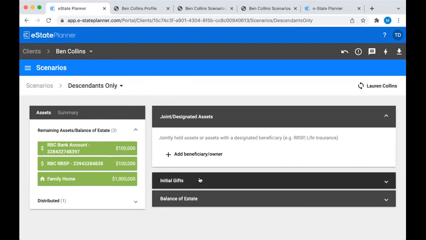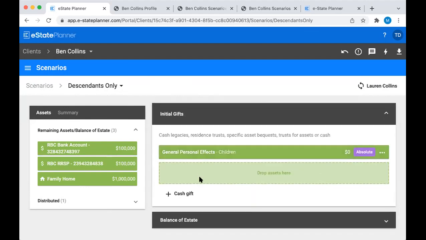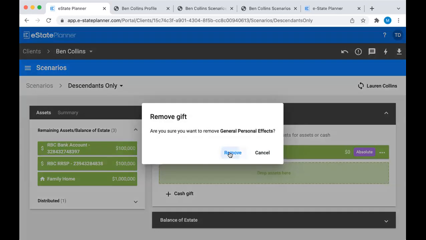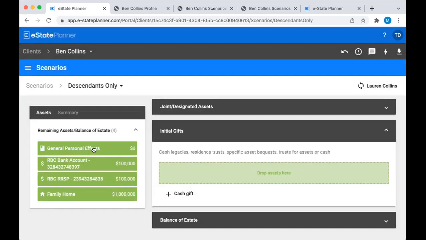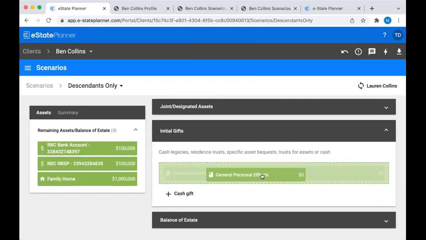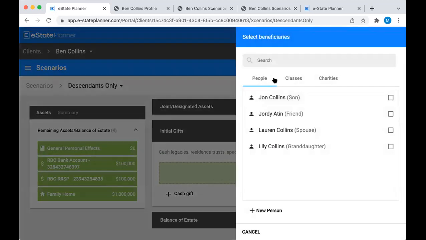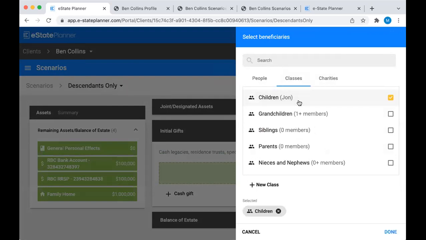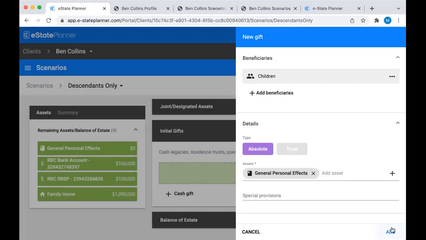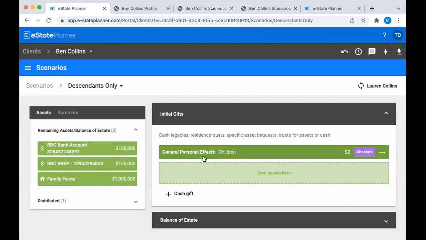So nothing that was joint or designated. For the initial gifts, it's given the general personal effects to the children. Let me just show you how you would do it manually if you needed to. You would just click and drag and drop the asset over, and then you either choose people specifically, or you can go to classes and choose the class of children instead, and then you just go add. And then it's got the general personal effects going to the children. It's going to generate a special clause in the will.